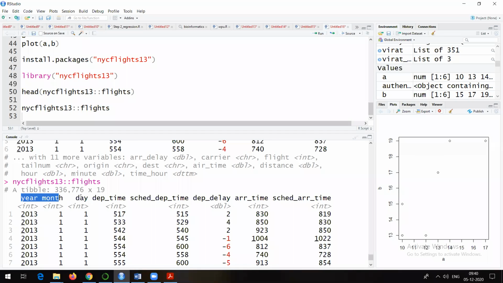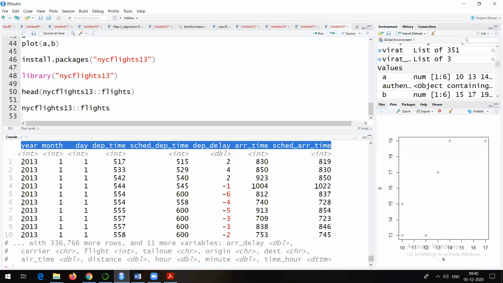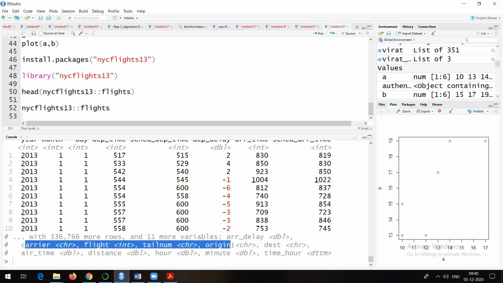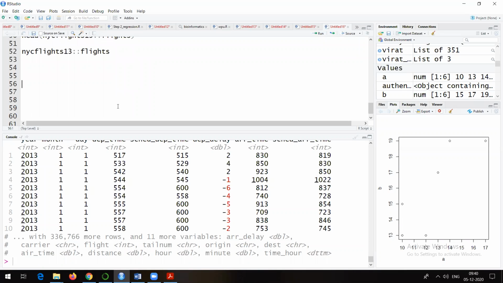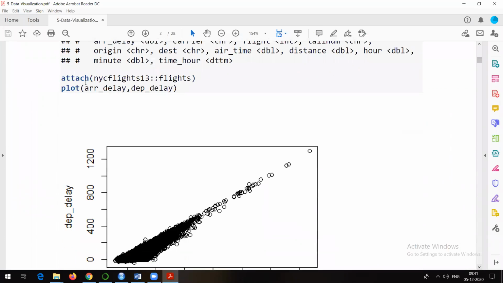And which are the columns? Year, month, day, departure time, scheduled departure time, departure delay, arrival time, scheduled arrival time, and the remaining columns are shown here: carrier, which is the type of airline, flight, tail number, origin, destination, air time, distance, and so on. Like this, there are 19 columns. Remember, I am able to make use of nycflights13 because I have installed that particular dataset. Why have I installed it? Because we are going to need it to plot different plots. That's what we are going to see. So now there are 19 columns in this dataset.